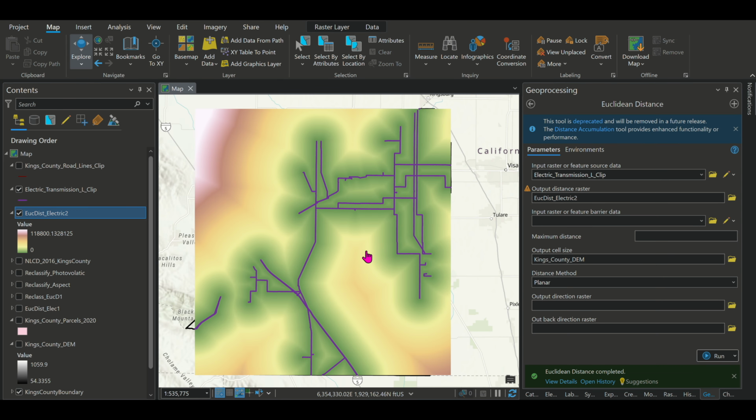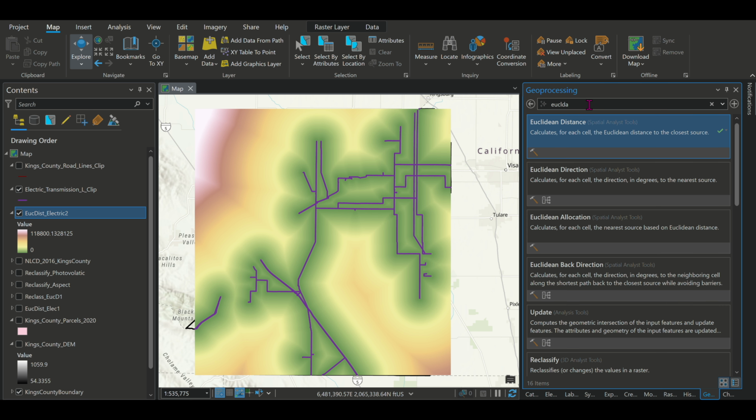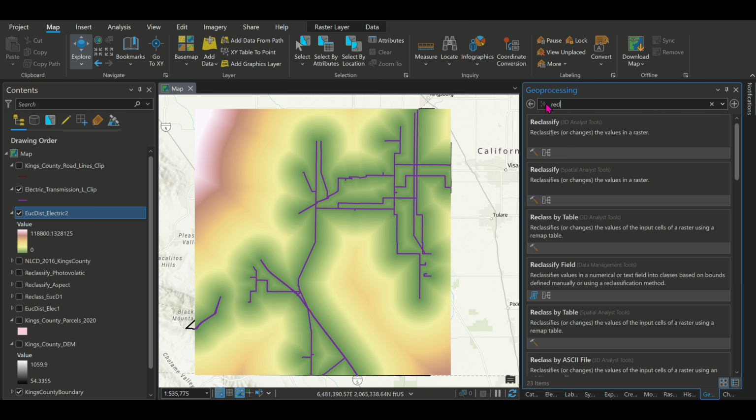What I've gone and done is I've run the Euclidean Distance tool, and we can see that this was done off my transmission lines. It's generated a distance from 0 to, well, whatever value this happens to be. It could be feet, it could be meters, it could be kitty cats, but we can see that it's well above 118,000 of whatever this unit is. Now we're going to fix that. We're going to reclassify it just like we've specified and looked at in the past. So let's look for the reclassification tool.